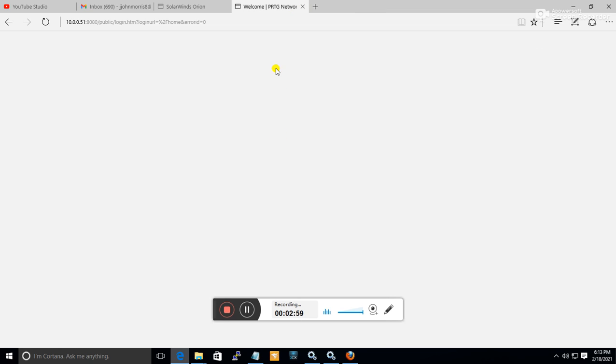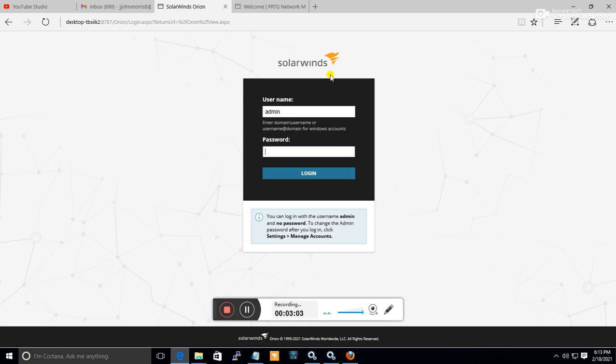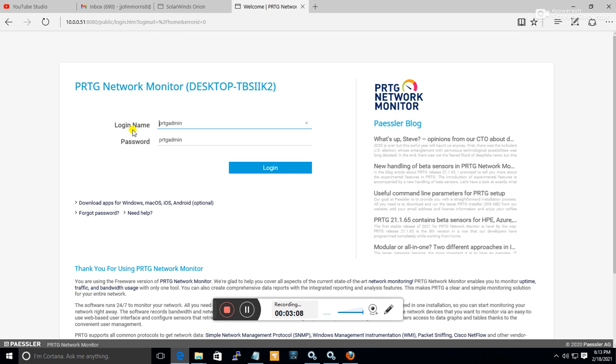So this is how the PRTG environment appears. This is how the SolarWinds environment appears. I'm going to take them one after the other. So I'll click on PRTG. The default logon name and password are shown there. I'll click login.